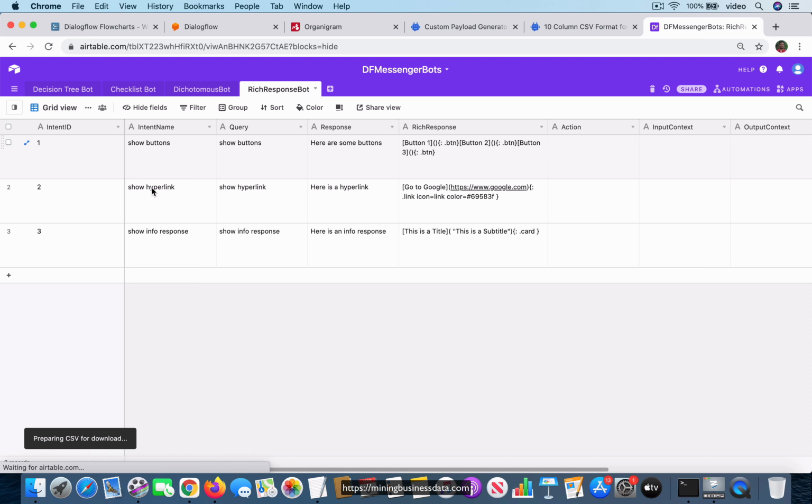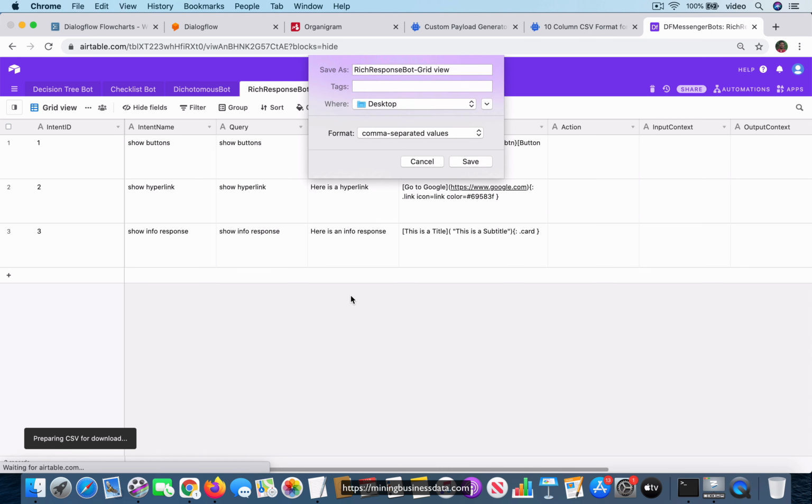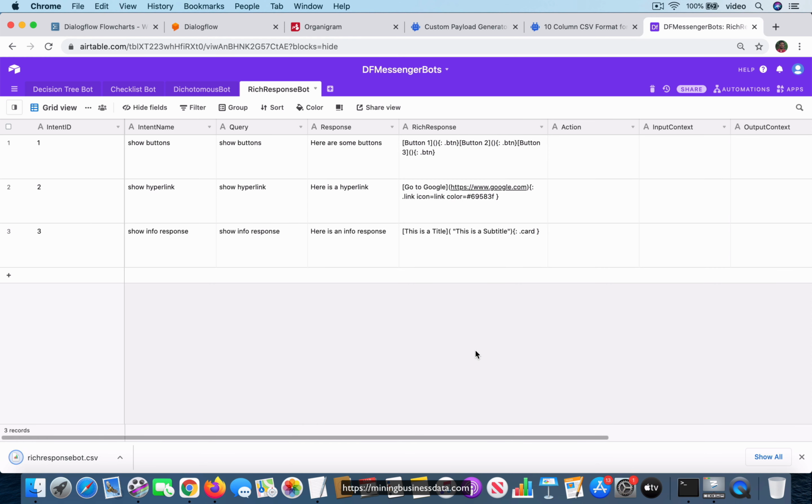Now you can just download the CSV file to your local computer. I'm just going to call it rich response bot. This is a CSV file which is going to be saved to your computer. And in the next video, I'm going to show you how you can convert that into a Dialogflow Messenger chatbot.